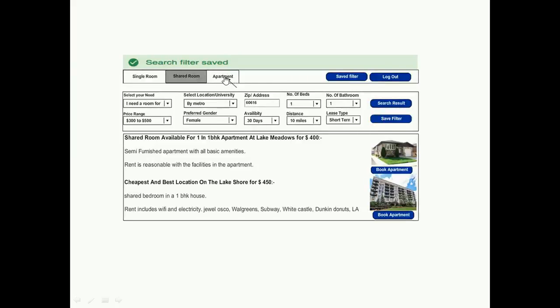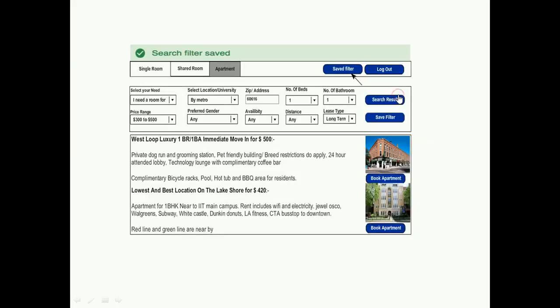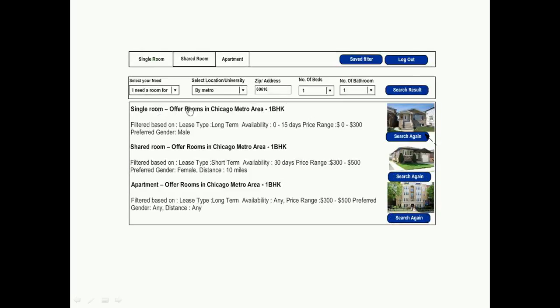There you go. For apartment, enter the parameters, hit save filter. There you go. Now the interesting point is the user can actually see the saved filters. So when you click on saved filter, it will show all the saved filters in a single module. Like let's say for single room, the user has filters based on lease type, availability, price range, preferred gender. Similarly for shared room and apartment.